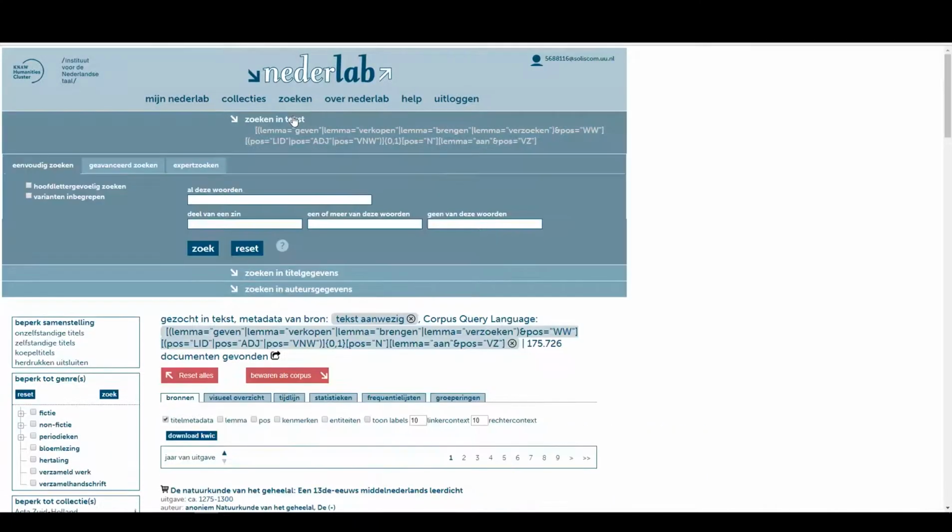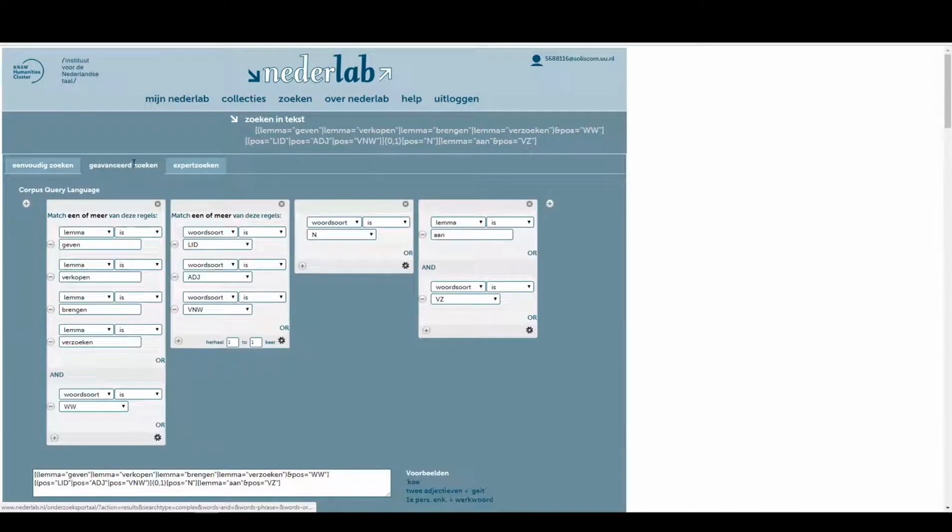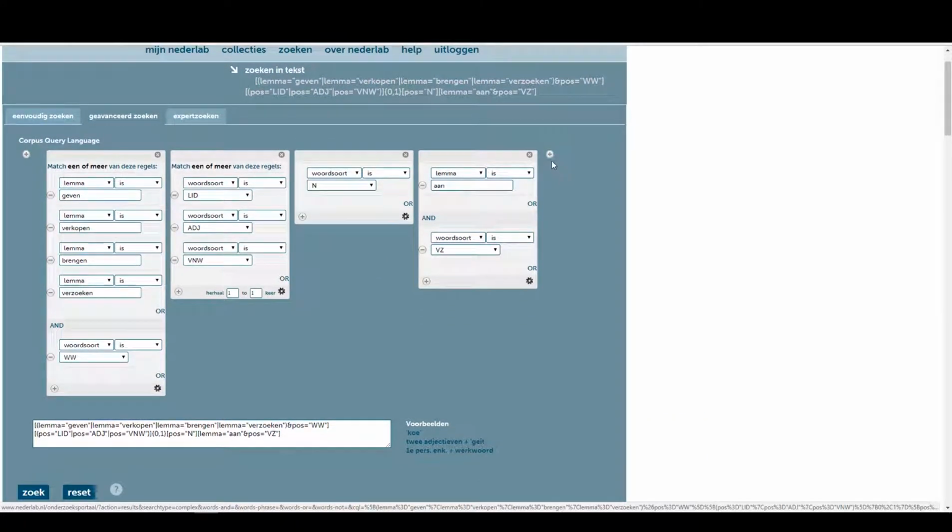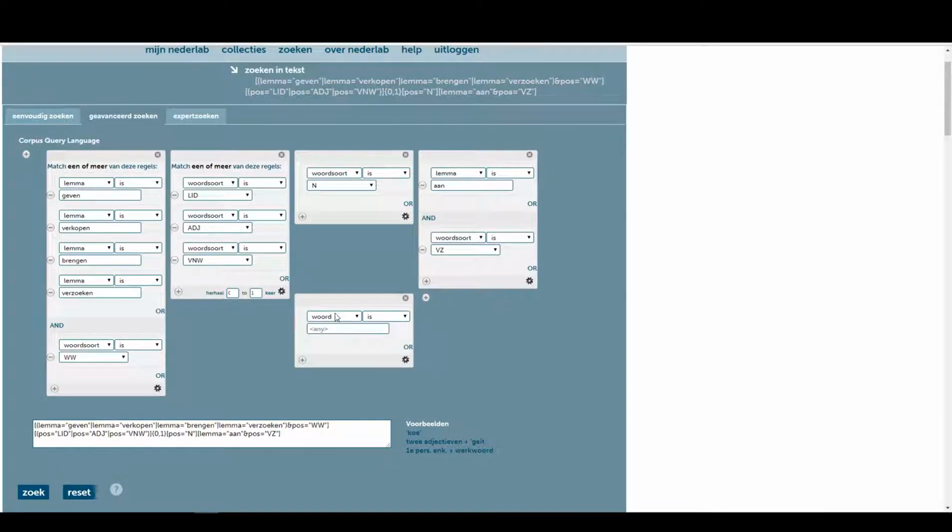So let's go back to the query builder. Alright, so what we need to do now is, well, repeat these two blocks on the other side of the preposition. Keep in mind though that we previously defined this herhaal function 0 to 1, and when you go back to the query builder it automatically goes back to 1 if you put 0 in there. So we have to specify that we want the 0.